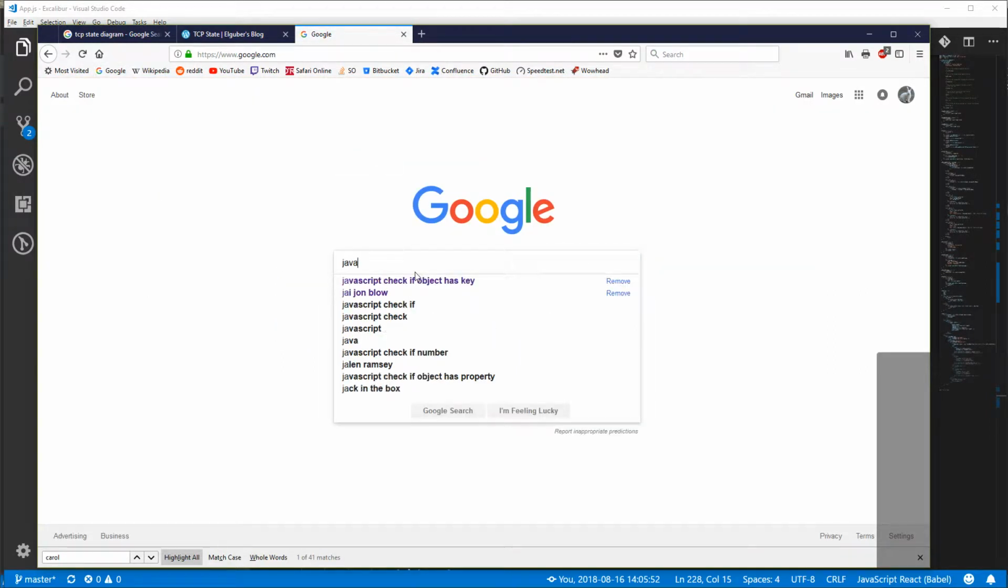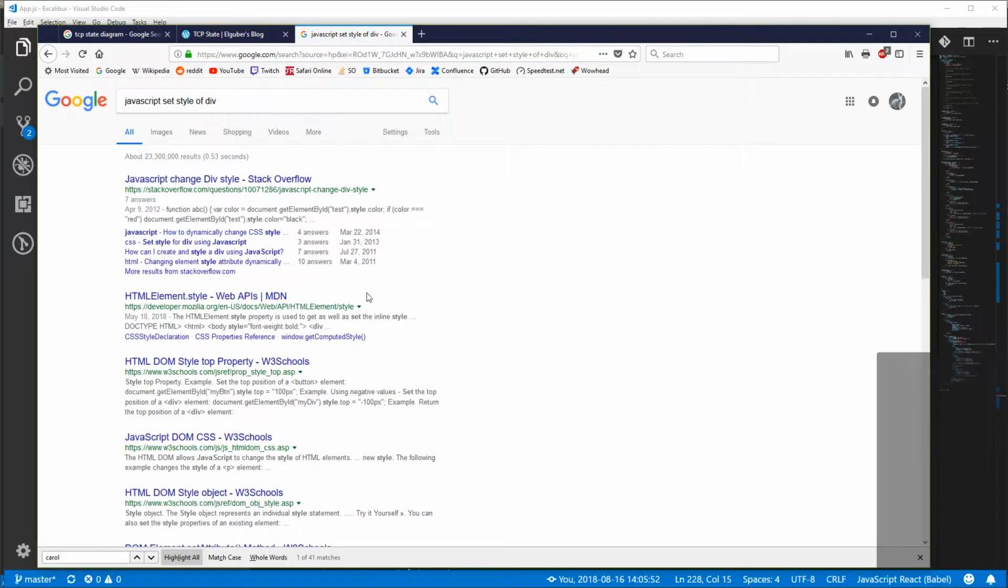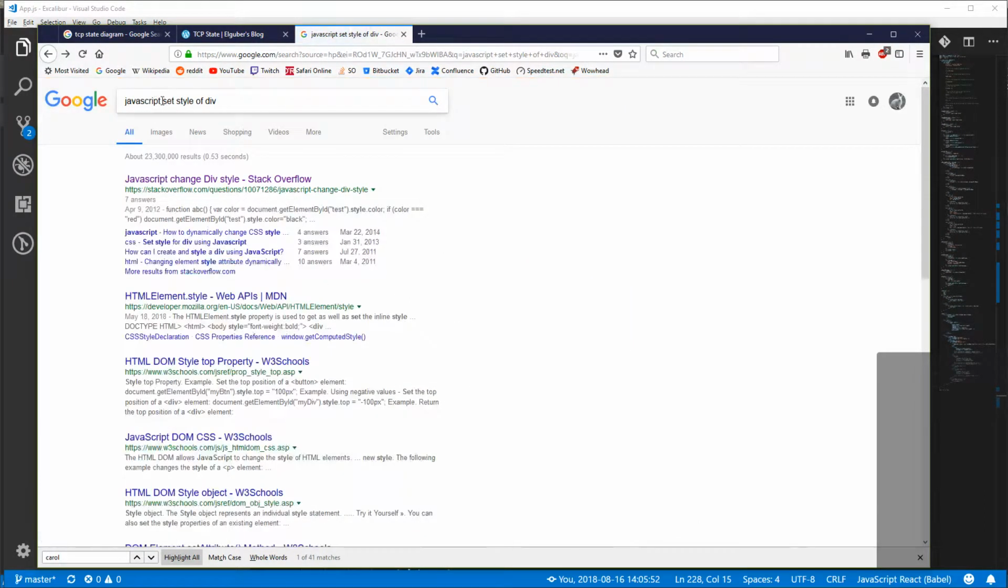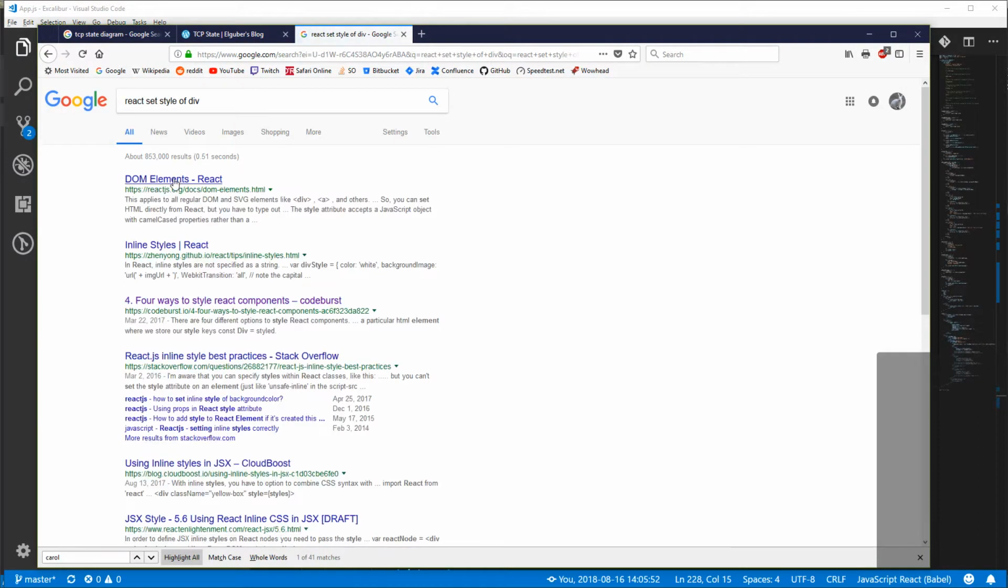Okay, so JavaScript set style of div. I probably want to make it just a CSS thing, don't I? Yeah, maybe it's like class, right? Let's see what this says. Ugh. How about if I qualify that and say React? Oh, here we go. I like this.